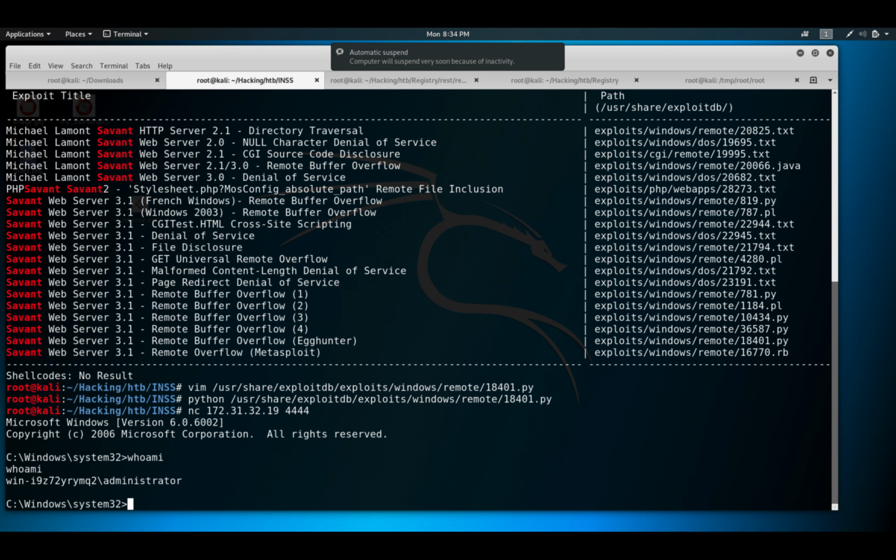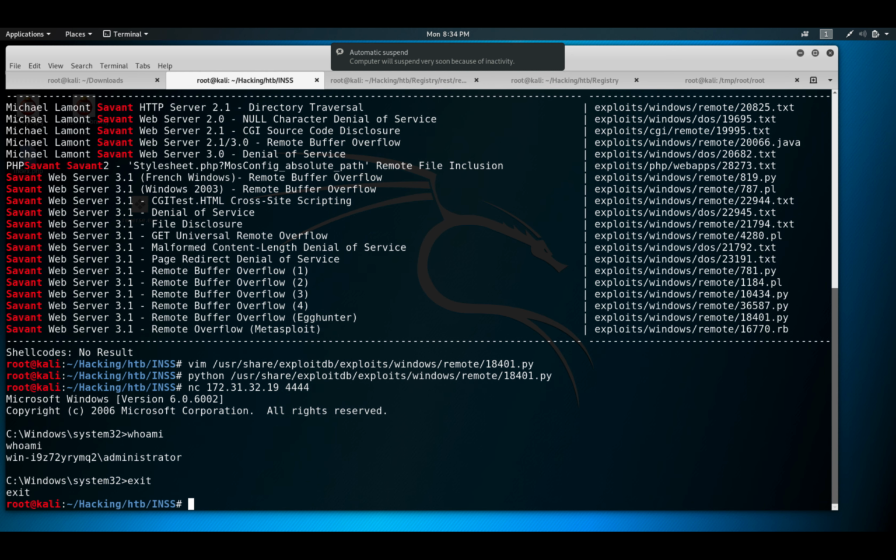And we're administrator. Awesome. If we weren't administrator, we'd want to look into some type of privilege escalation. And you can test at this point whether you can create users and move freely around directories. But that's great. We did that.